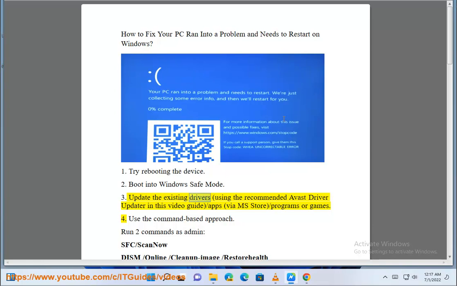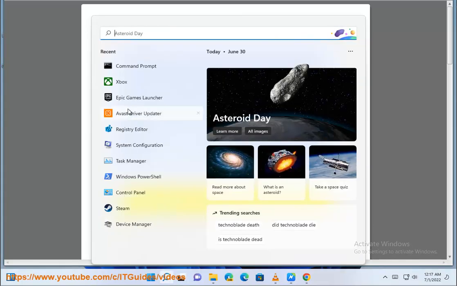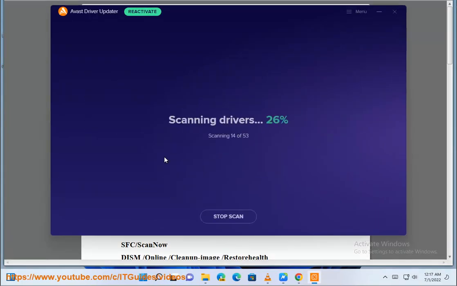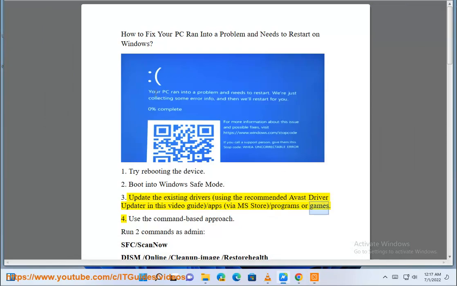Update the existing drivers, using the recommended Avast driver updater in this video guide, /apps, via MS Store, /programs or games. 4.